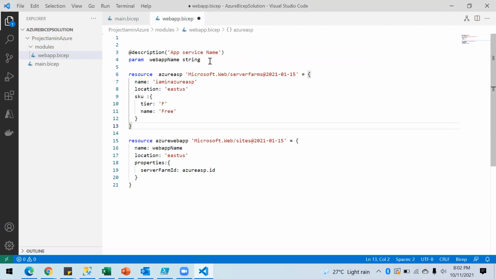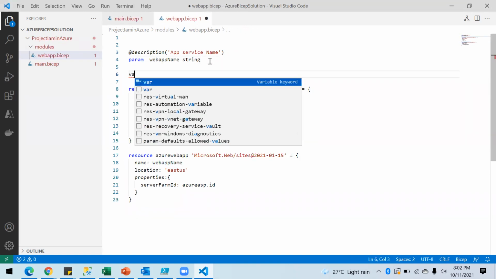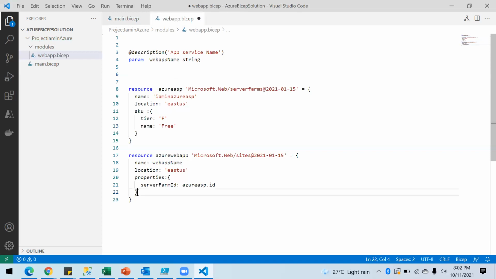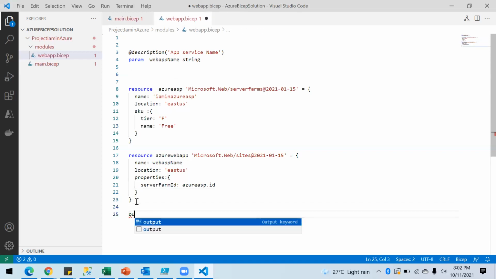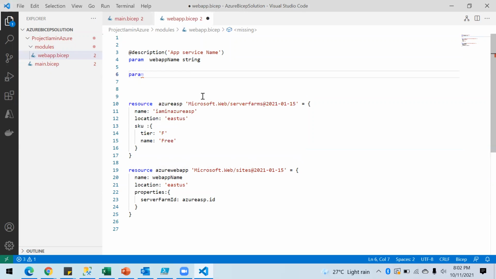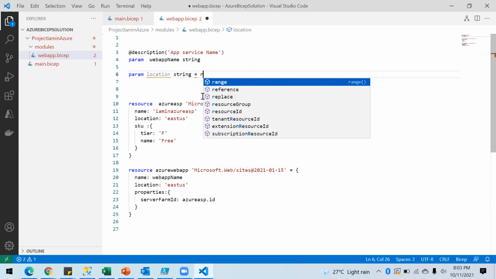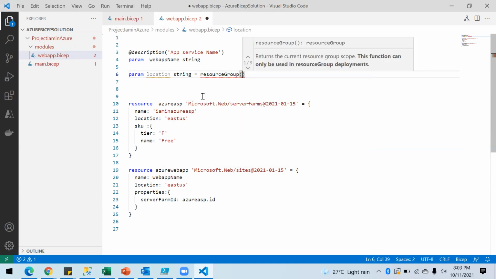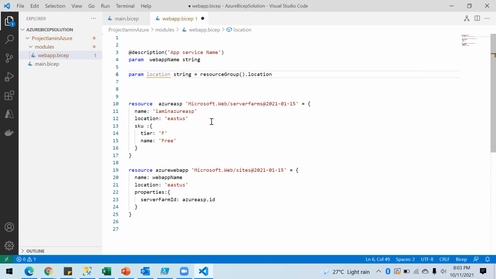Also, you can define variables by using the var keyword. And if you want to return something from one file to another file, you can use the out keyword. And if you want to use functions, let's say you want a parameter for location, and that is going to be a string. And if you want to use functions, your resource group is a function with its location. If I want to use this resource group location to be the location for the ASP and web app, you can call something like this.